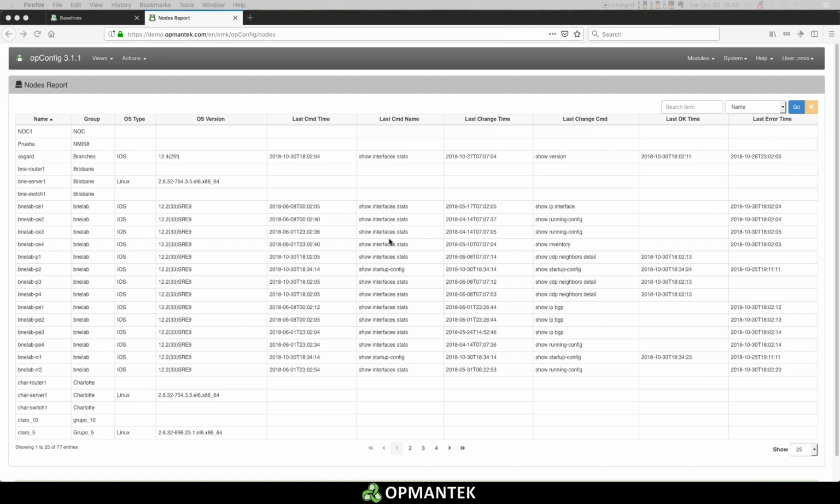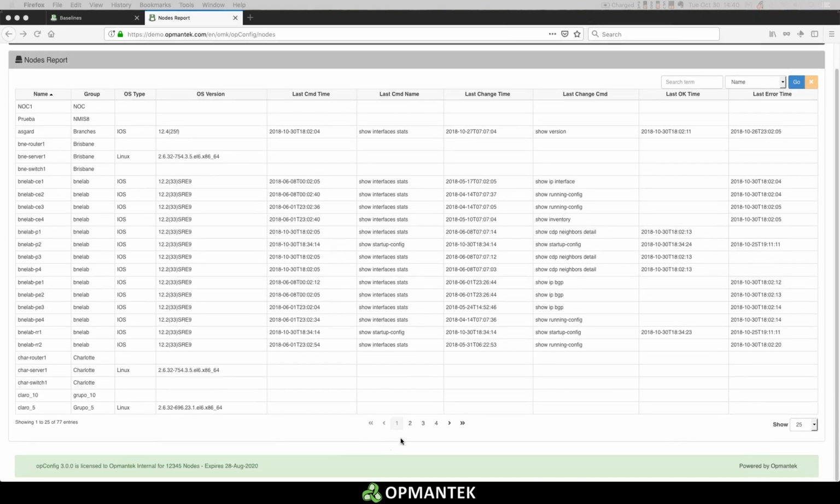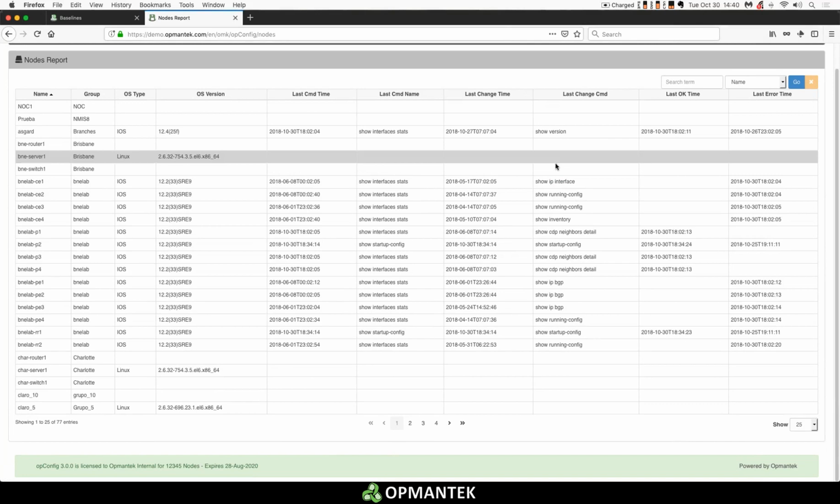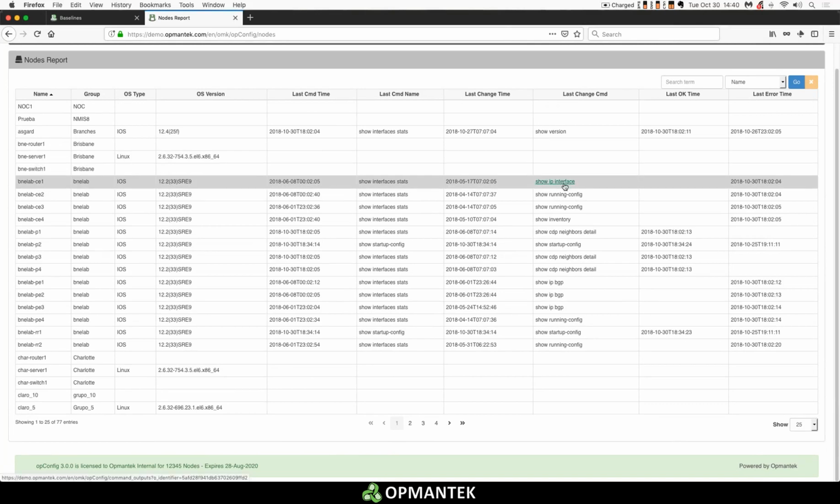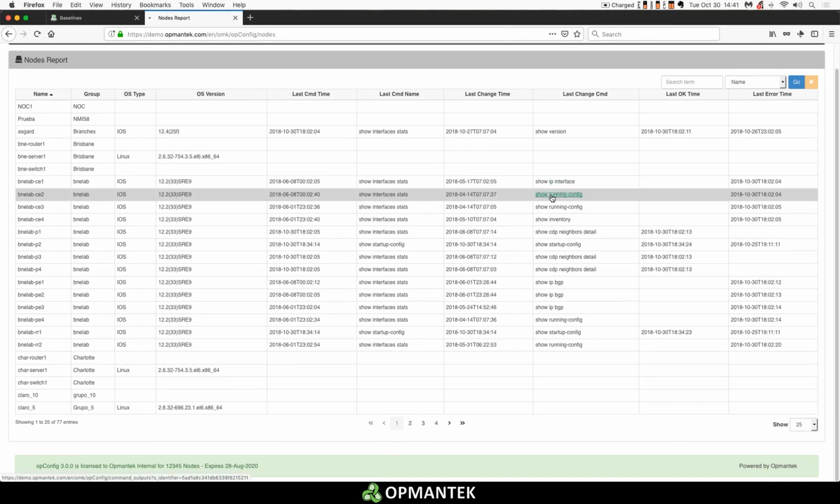So you can see in this report, it breaks down the name of the machine, the operating system it found, the last command that was run, the last version that was taken, and if there were any errors that were reported in those. All of these, of course, are live, so you can drill into any of these. So, for example, last command change, show IP interface, show running config. Let's drill into that.